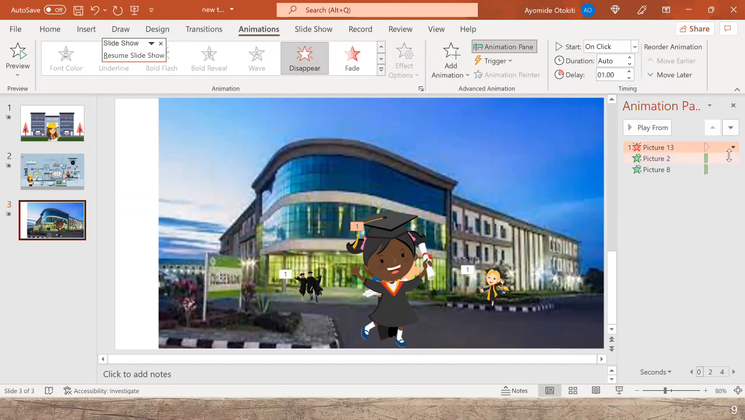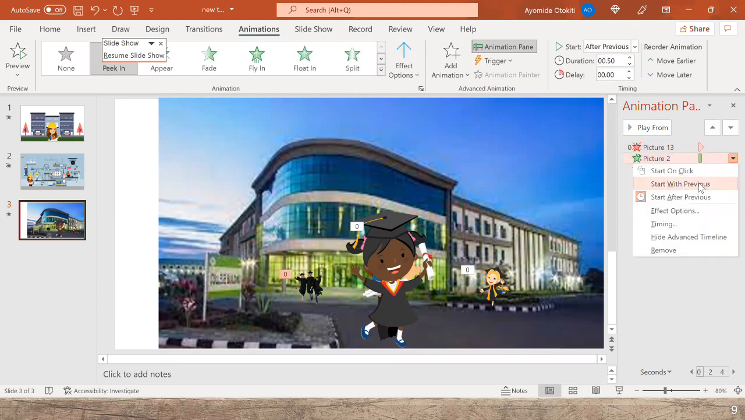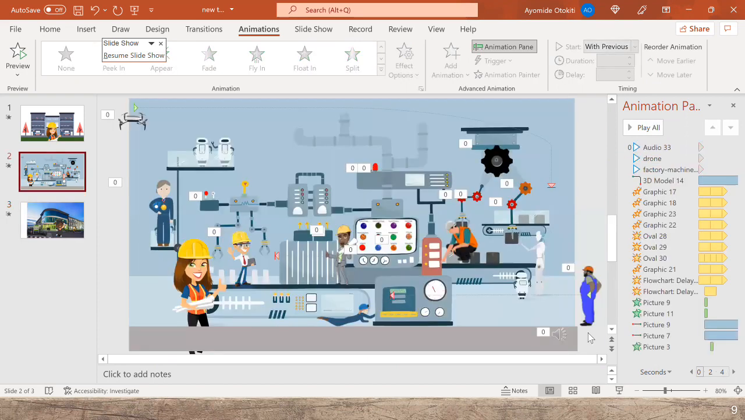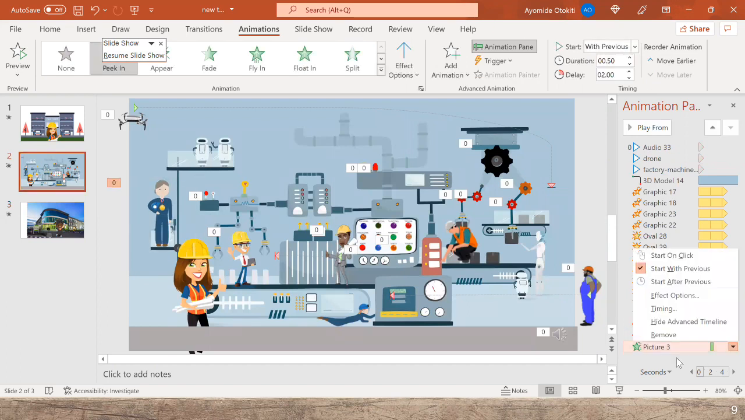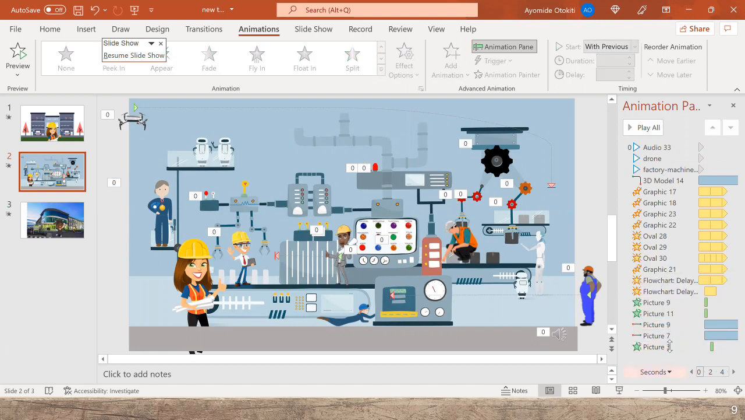Just minor adjustments could be done. The previous, it's not on click. This is also previous. That's previous, right? So the last, maybe a little bit of adjustment I would like to do here is to give this a little bit of delay, starting with previous.